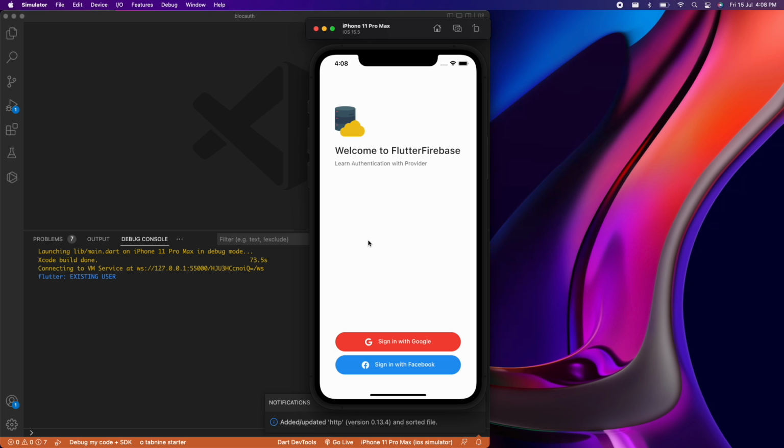The sign in with Google is done. Sign in with Facebook is done. In the next part, we'll be doing the sign in with phone authentication and also sign in with Twitter.